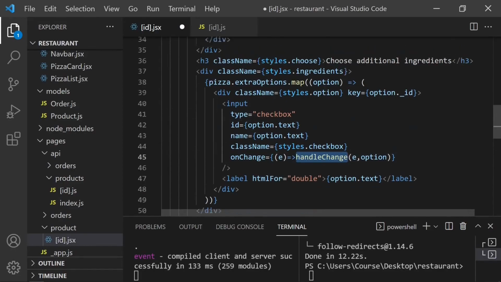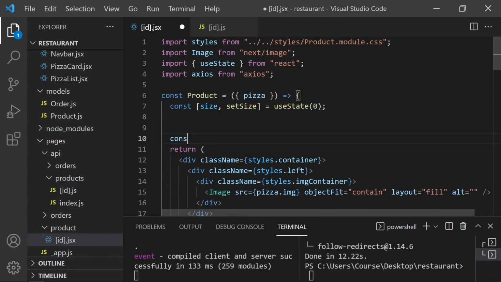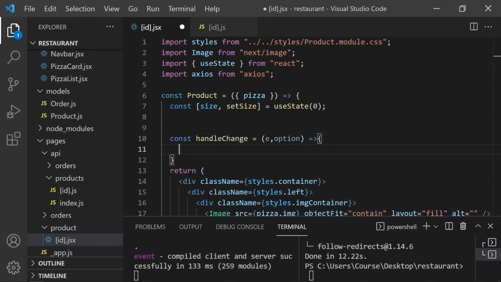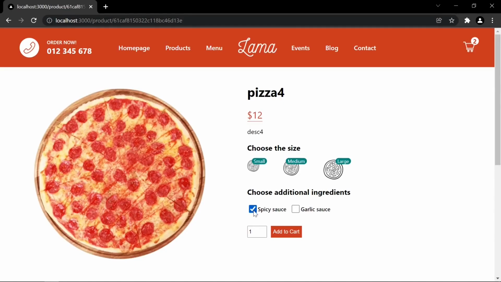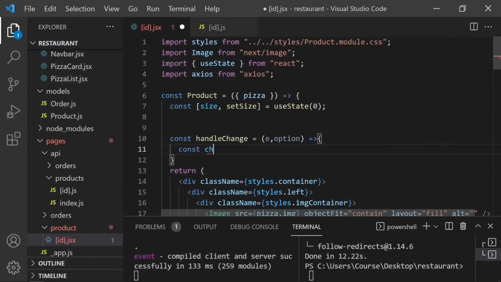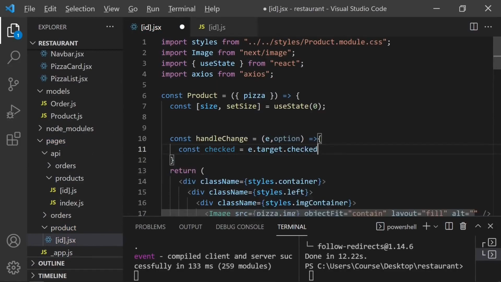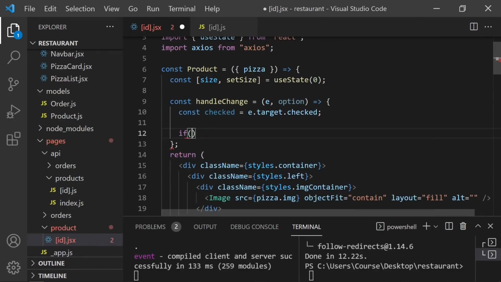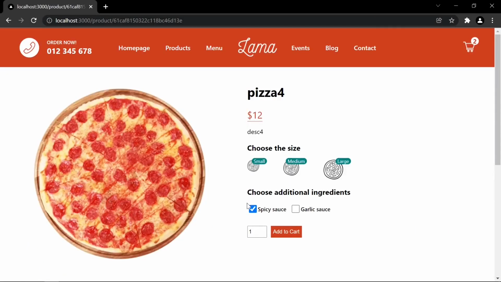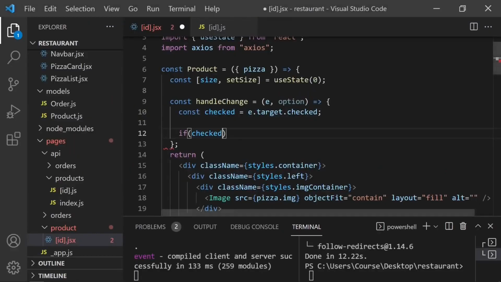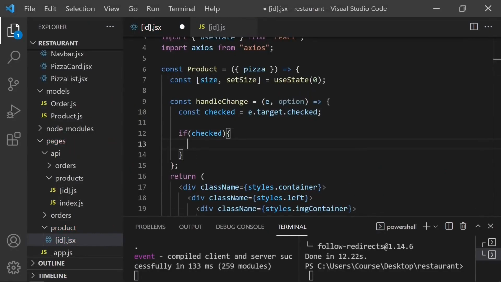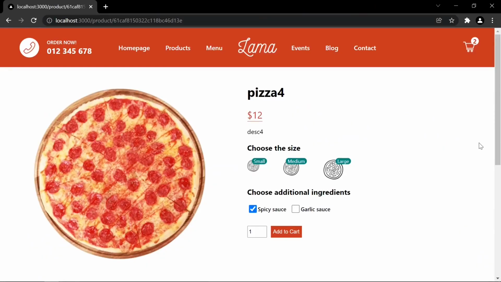And let's create this function. I will say const handleChange is gonna be event and option. Firstly, I'm gonna check whether we check this box or not. To do that, I will say const checked equals event.target.checked value. And after that, I'm gonna write here my condition. If it's checked, in this case, only this item is checked, I'm gonna write here my function. But before, let me explain what I'm gonna do.